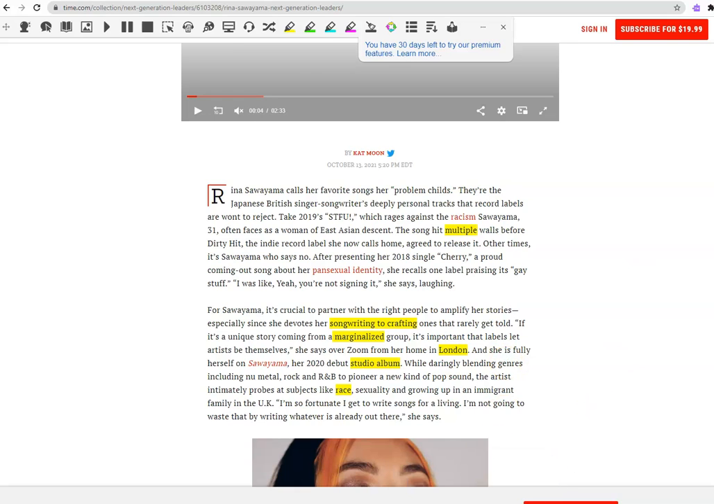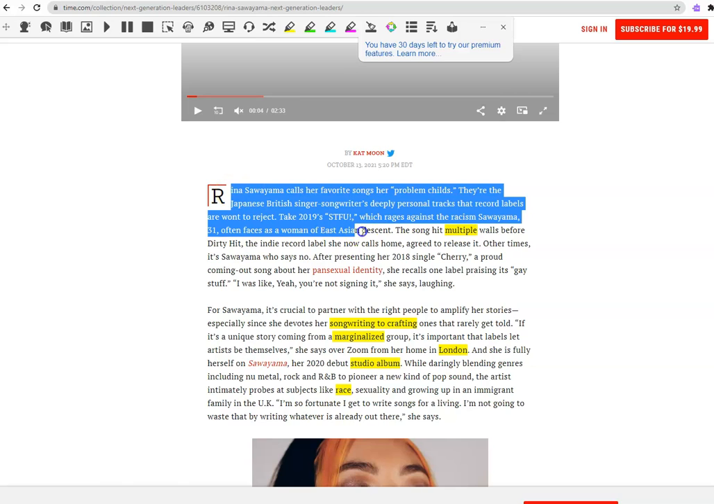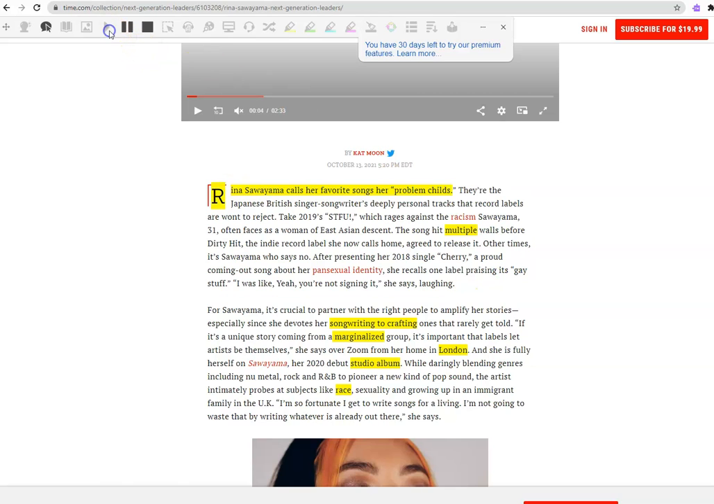Okay, so next thing you're going to want to do is read the article. So let me walk you through some of these cool features. First thing I'm going to do is highlight the words and hit play.